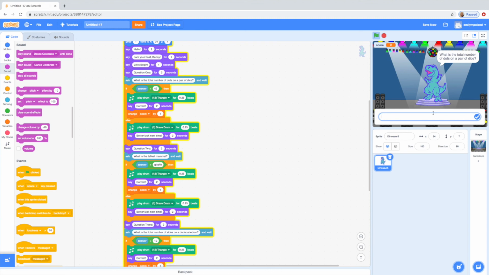So I can type in the right answer right here and hit enter and see that that works. And then for question 2, I can just type gobbledygook and hit enter and see that he says better luck next time, the wrong answer sound plays, and the score doesn't increment by 1. And just make sure that all of those things are working correctly.